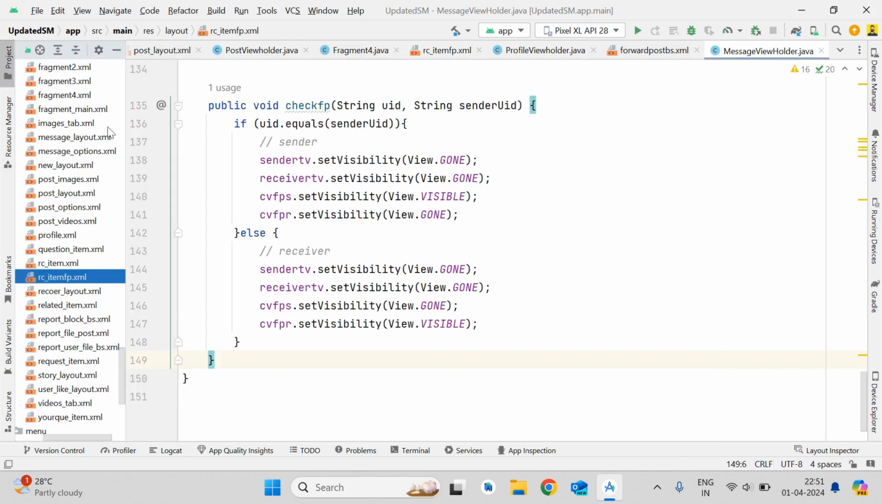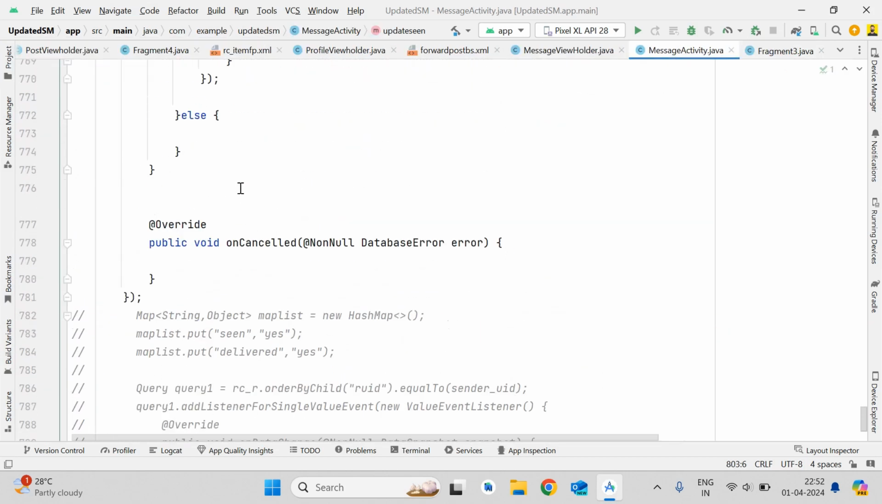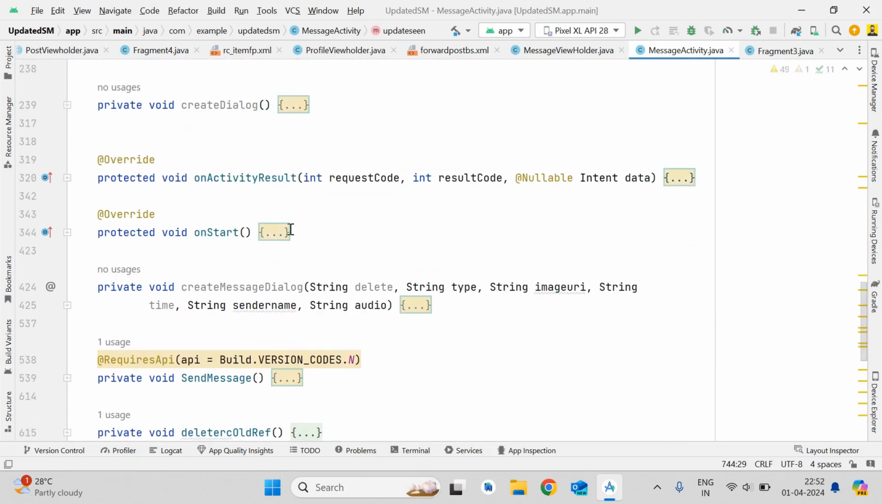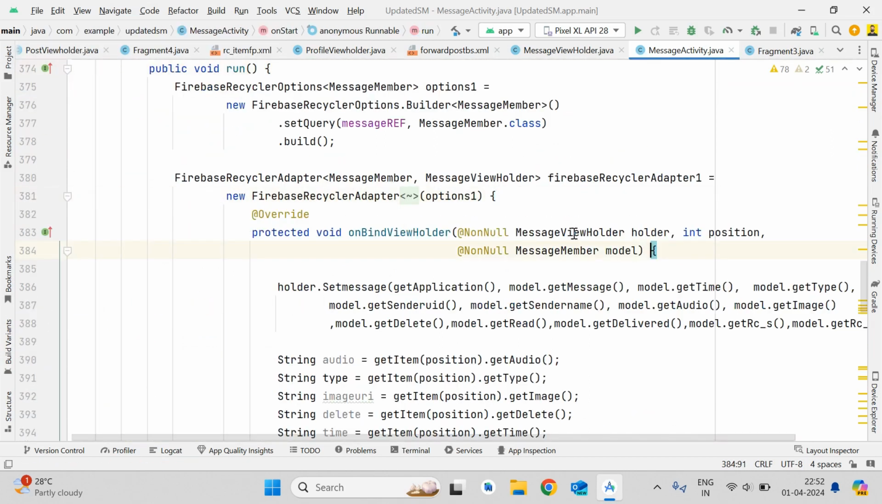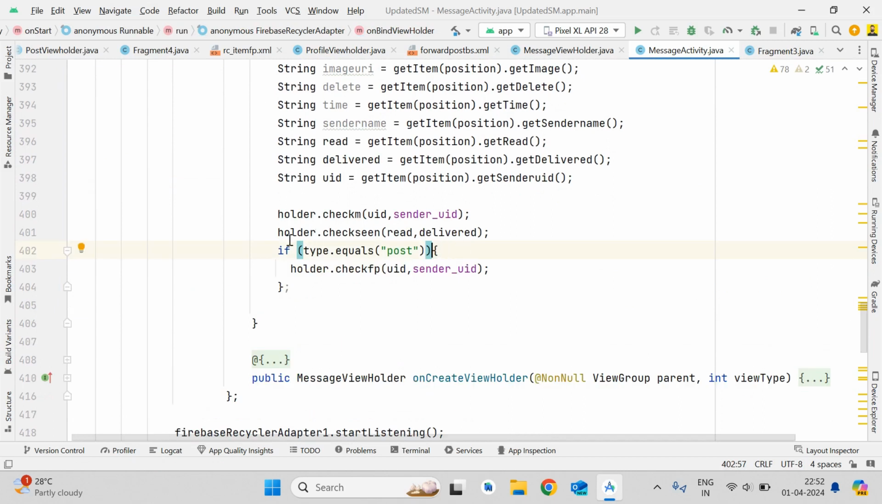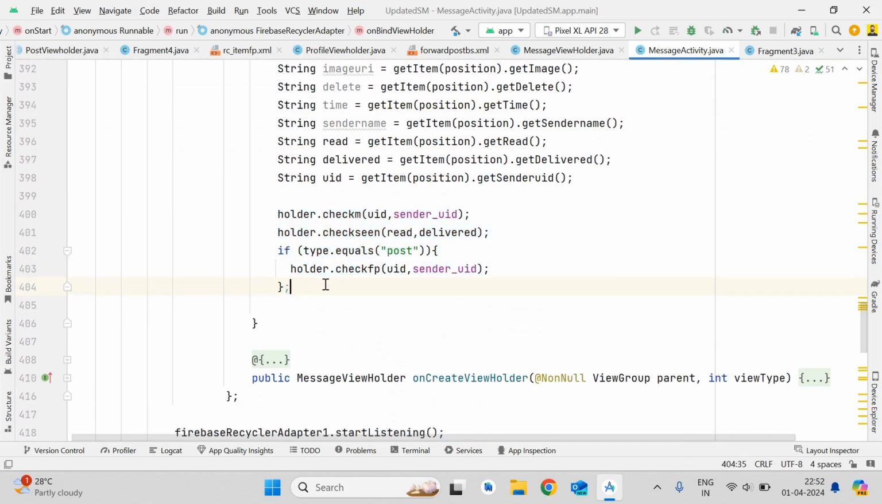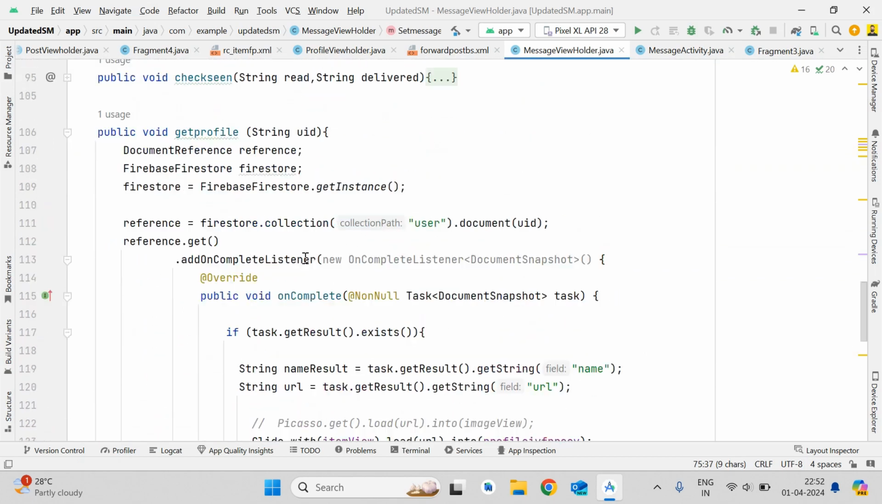Now it's time to open the message activity where we have to handle it. Inside this message activity, fold, collapse all, and open the on start. Here you can see that we simply have to write that if type equals post, then holder check FP. And here you can see that we are getting the type, so you can simply fetch this part of code here. And one more thing: when the case is post, you have to call this method, which is get profile, and pass sender UID as a parameter.